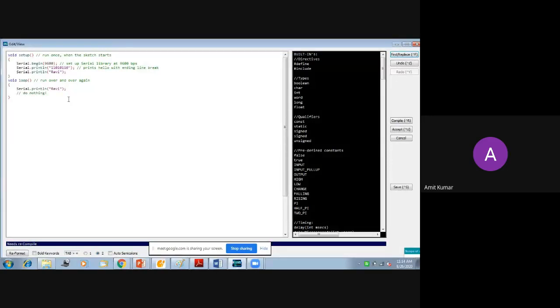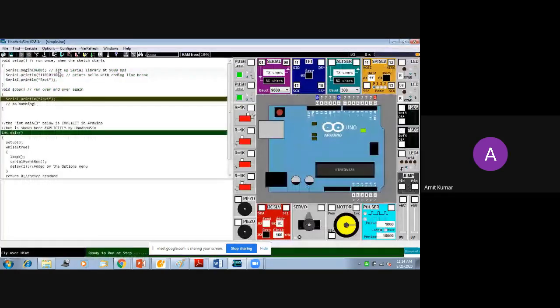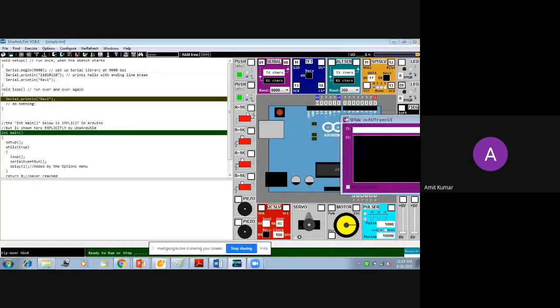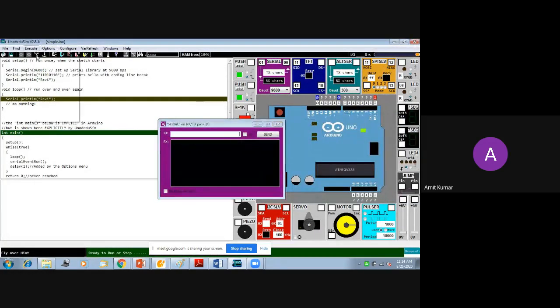If you don't define any delay, what will happen? It will run continuously, and if you define a delay, then it will display after that much time. Just compile here, accept here, and see the serial port. In the serial port, once you execute, you can see Ravi being printed again and again until you stop the process. Here also you can see the serial text; you are receiving some data.